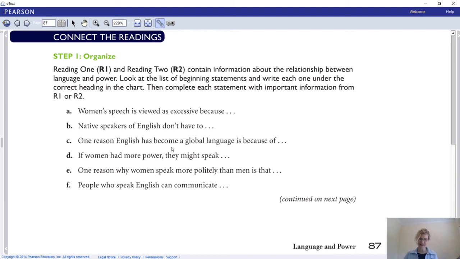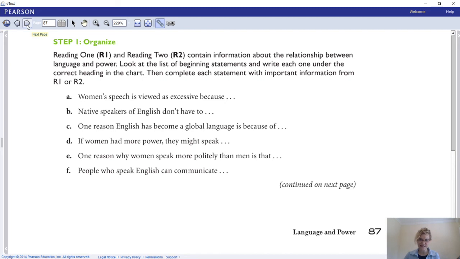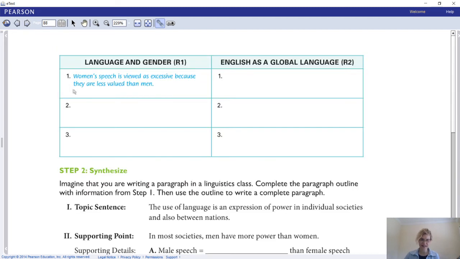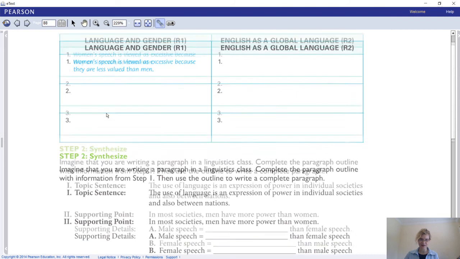Cool. That brings us to the part of connecting the readings, where we're basically looking at reading 1 and reading 2. Now reading 1, you read by yourself. There was no video for that one, remember? But you got to read it. So we're going to connect reading 1 and reading 2. Both contain information about the relationship between language and power. Now look at the list of beginning statements and write each one under the correct heading in the chart. Then you complete each statement with important information from reading 1 and 2. So we've got A, B, C, D, E, and F. You're going to place these under the correct heading in the chart. This is the chart, Language and Gender, which is reading 1. And then English is a global language, which comes from reading 2. Now I want you to place each statement in the correct column, where it fits. Pause your video to do that. Go ahead.